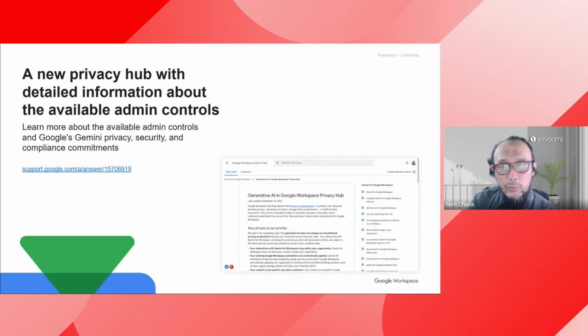Generative AI in the Google Workspace Privacy Hub, you can access that in this article, 157.06.919. This hub provides comprehensive details about available admin controls and Google Gemini privacy, security, and compliance commitments. For more detailed information, you can refer to the Generative AI in Workspace Privacy Hub.